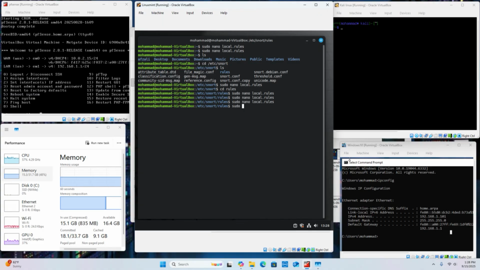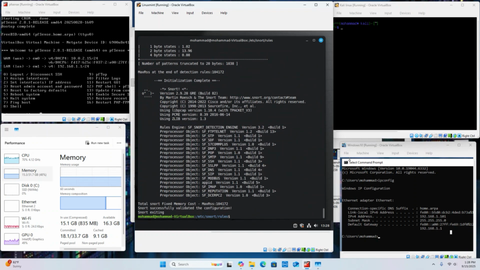For validation, I'm going to write sudo snort -T, and this is the directory, it's in the /etc/snort directory, where the configuration file is snort.conf. This is the test mode. The configuration is successfully validated, which means everything is good. So our rule is active. It's going to work.